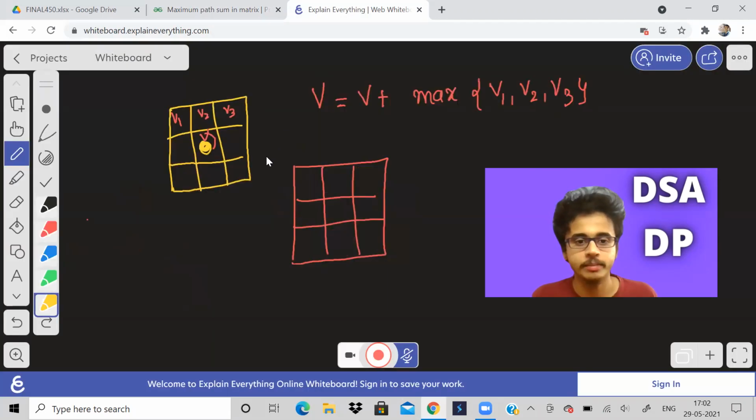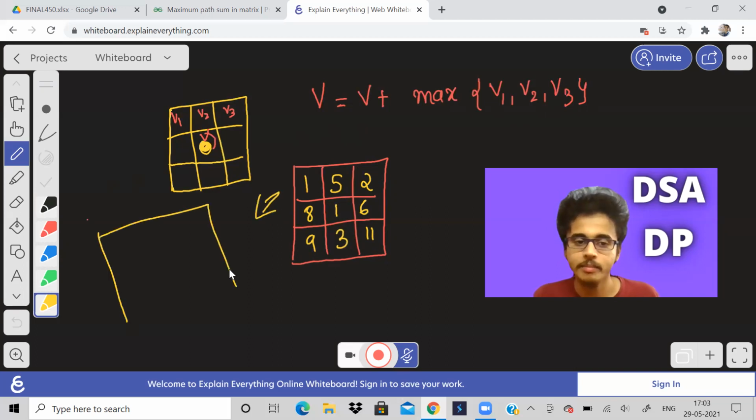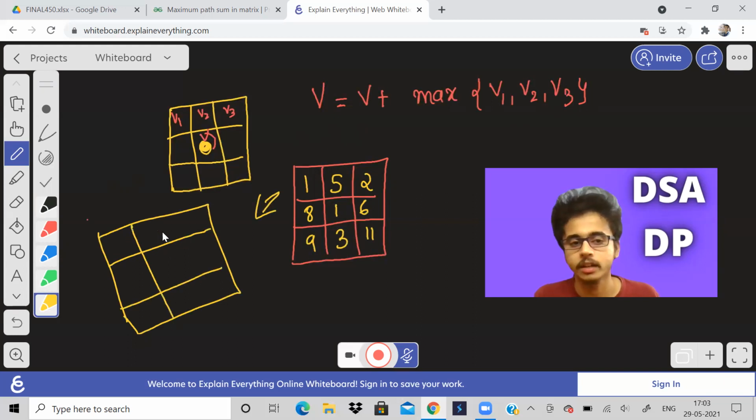So this is very basic. Let us say the matrix is 1, 5, 2, 8, 1, 6, 9, 3, 11. So over here, what will be the possible answer? How will our matrix keep changing? See, the first row we don't do anything. The first row values stay as they are.